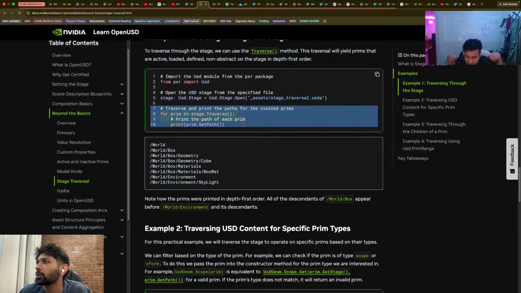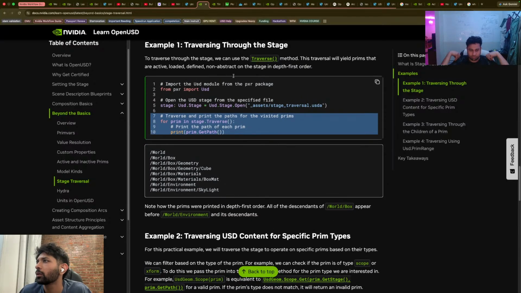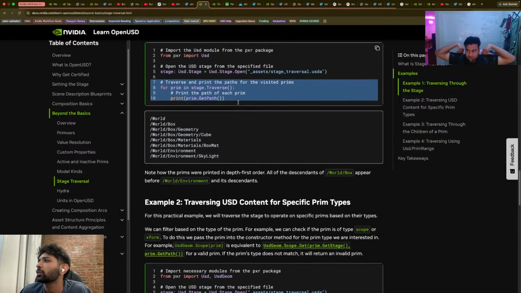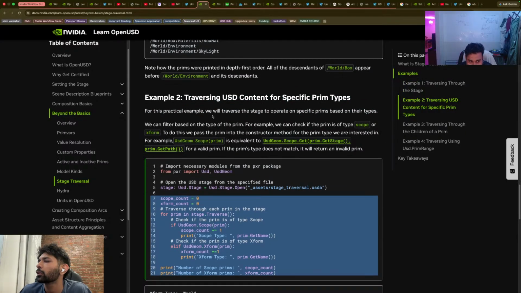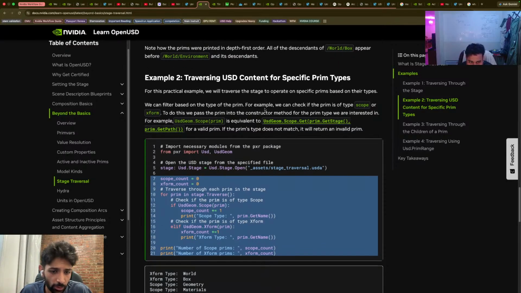For prim in stage.traverse, print. We can use the traverse method. This traversal will yield prims that are active, loaded, defined, non-abstract on the stage in depth first order. USD content for specific prim types. For this practical example, we will traverse. Okay, you're looking at example two, you said? Did you already do it? I was just going through the first four lines.